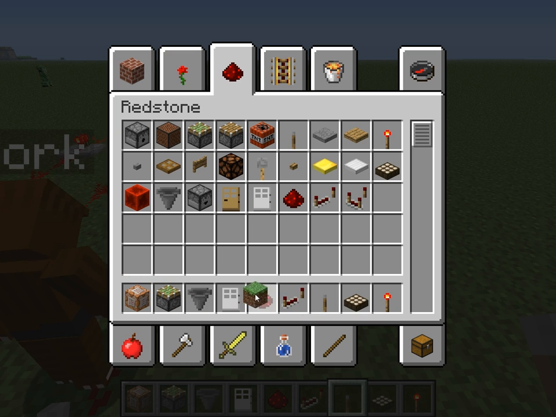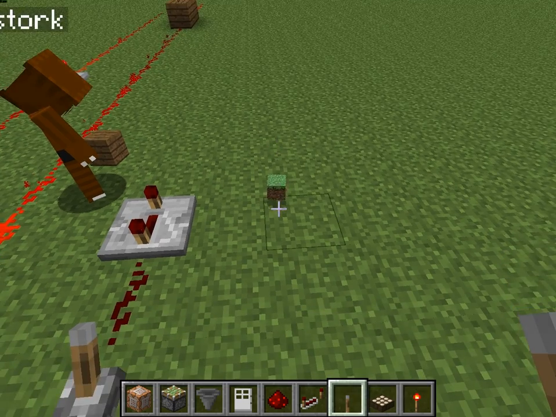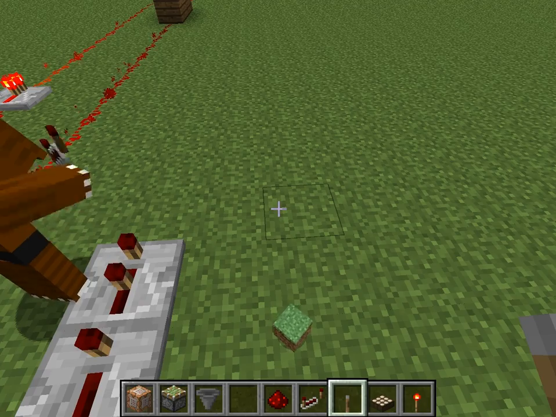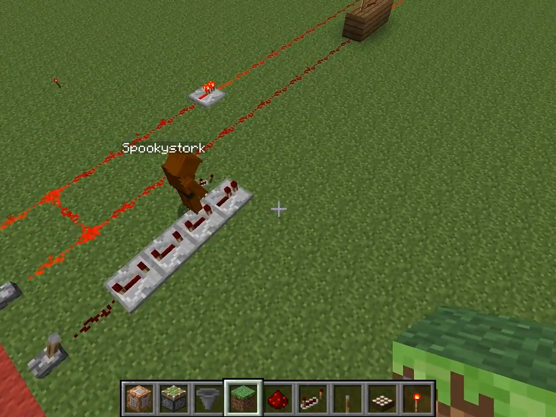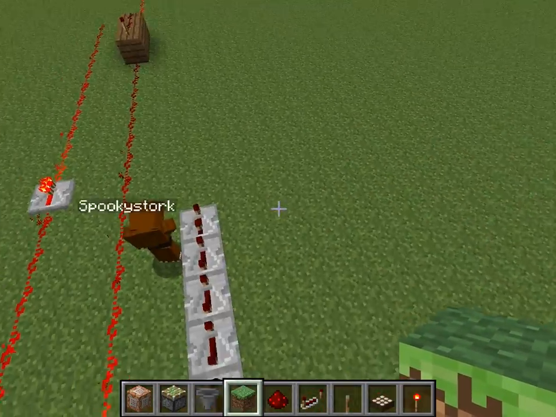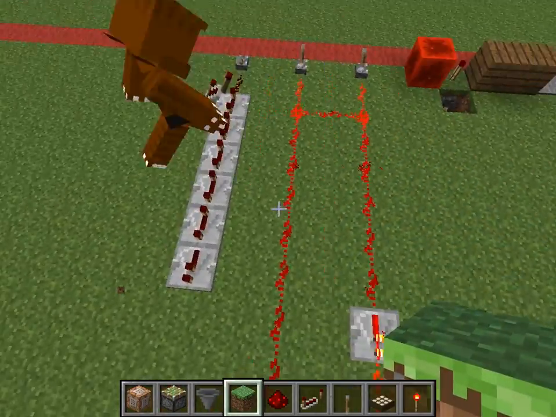Okay, another thing repeaters can do is you can set different ticks. And ticks are different amounts of time. So each little setting that goes down from a redstone repeater is about 1/10 of a second.